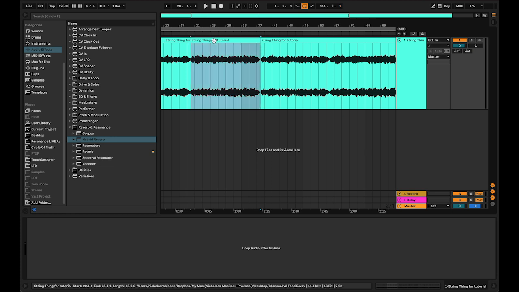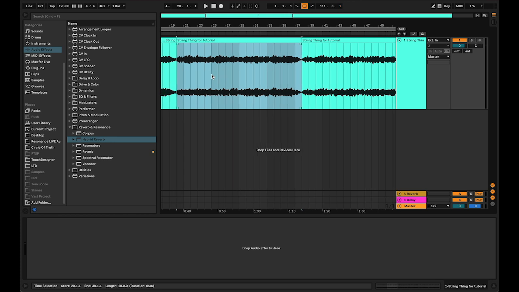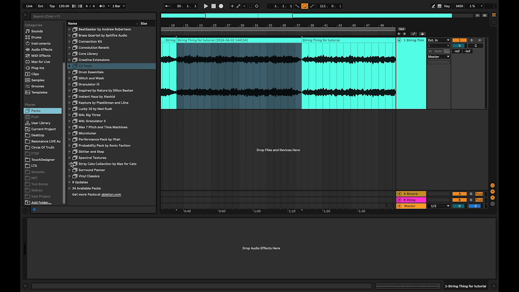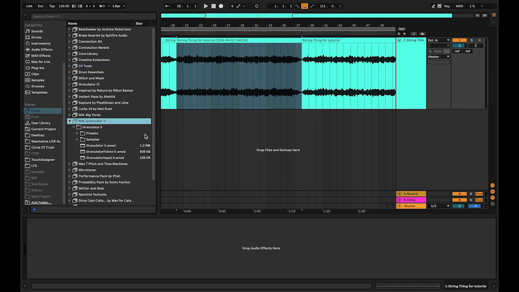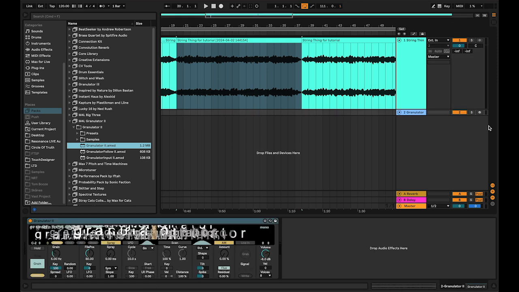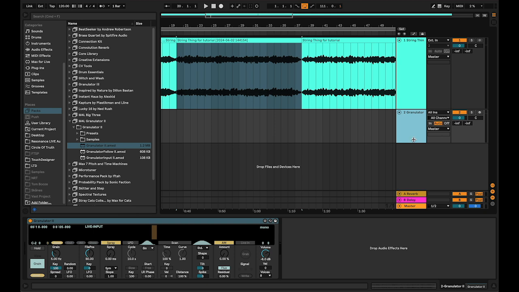So what I'm going to do now is Command J, consolidate that, turn that into one piece of audio. Now over here in Ableton's packs, I'm still on Ableton 11 with this tutorial. I have upgraded to 12, and it's worth it. Ableton 12 has Granulator 3, but for this we're going to use Granulator 2, which comes with Ableton 11. I'm just going to drag Granulator 2 onto a new track, it creates its own MIDI track, and it looks like that.